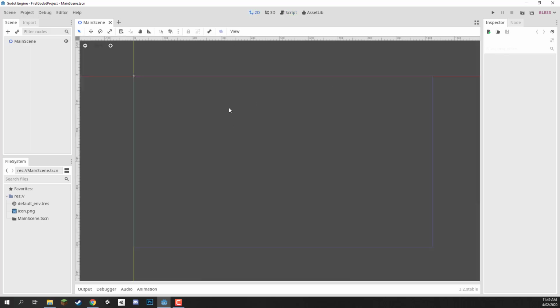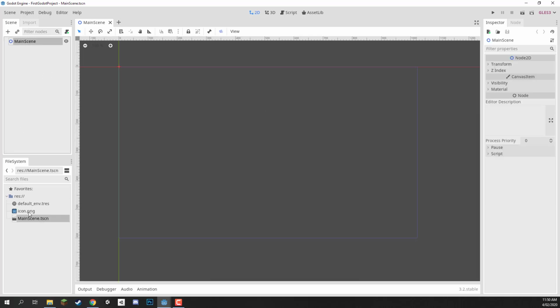So back in 2D mode here, we can move around by holding down middle mouse or right mouse. But yeah, this is basically the screen size where we're going to be adding elements in, so we can have the rough approximation of how large those things will look on our screen. So we have our main scene here added and saved as an asset here in the file system.